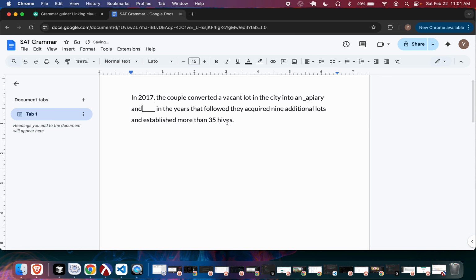So if we do "apiary and," although now we do have a coordinating conjunction, we don't have the comma, right? We would want both a comma and a coordinating conjunction to link these two independent clauses. So: in 2017, the couple converted a vacant lot in the city into an apiary. This is our first independent clause. Second independent clause: in the years that followed, they acquired 9 additional lots and established more than 35 hives. So that's the second independent clause, right? And notice how we're linking them with a comma and a coordinating conjunction.